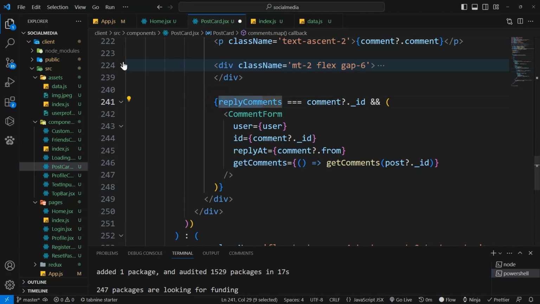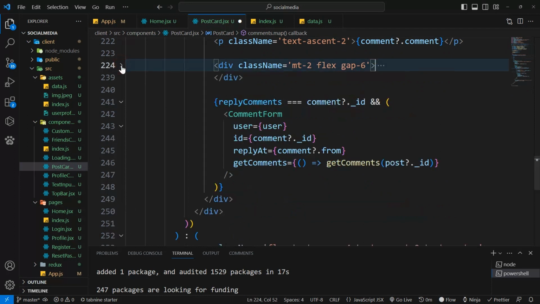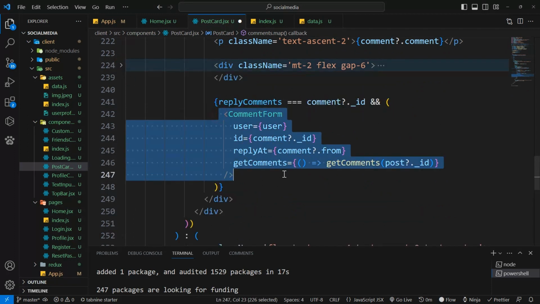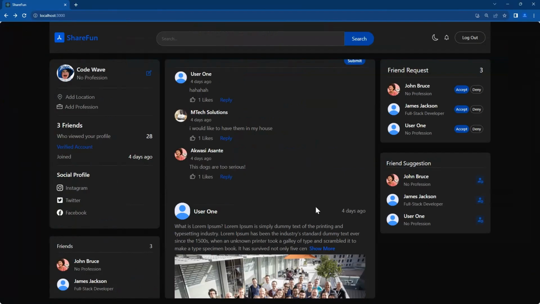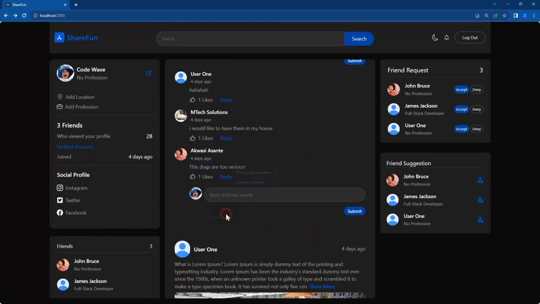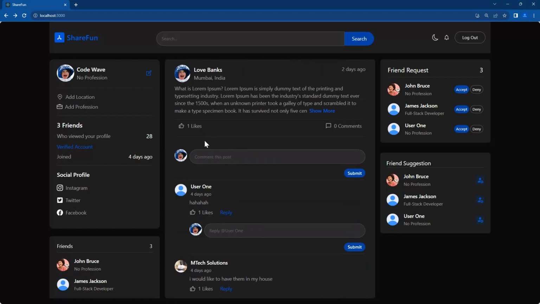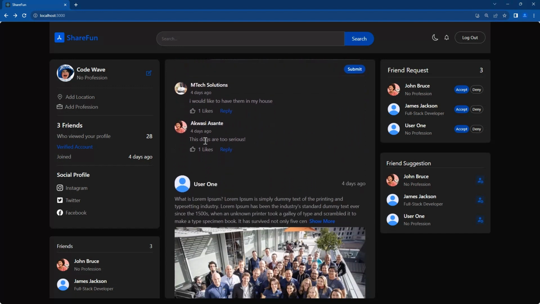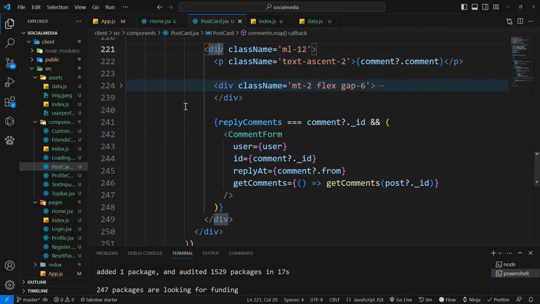So we'll check if the reply comments is selected or clicked. We'll check if the ID is equal to the comment, then we'll show the comment card form. So if I click on this, I should see the form. If I click this, I see the form here. Interesting. That is reusability. We're making progress.